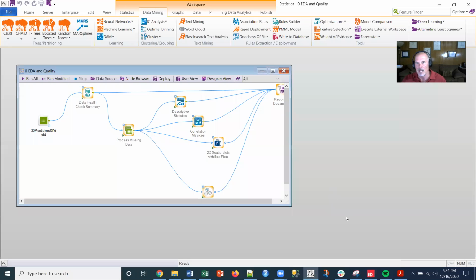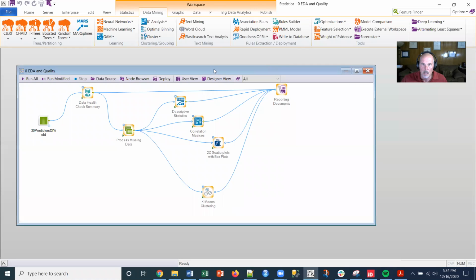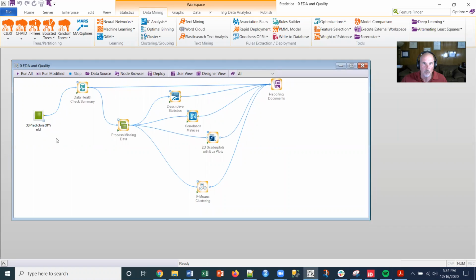Today, I'm going to do a quick demonstration on some exploratory data analysis and data quality remediation in a program called TIBCO Data Science Workbench. So what I want to do here, let me get my screen set up and share with you a workflow that I have. I'm going to try to make this pretty short. It should be pretty straightforward.